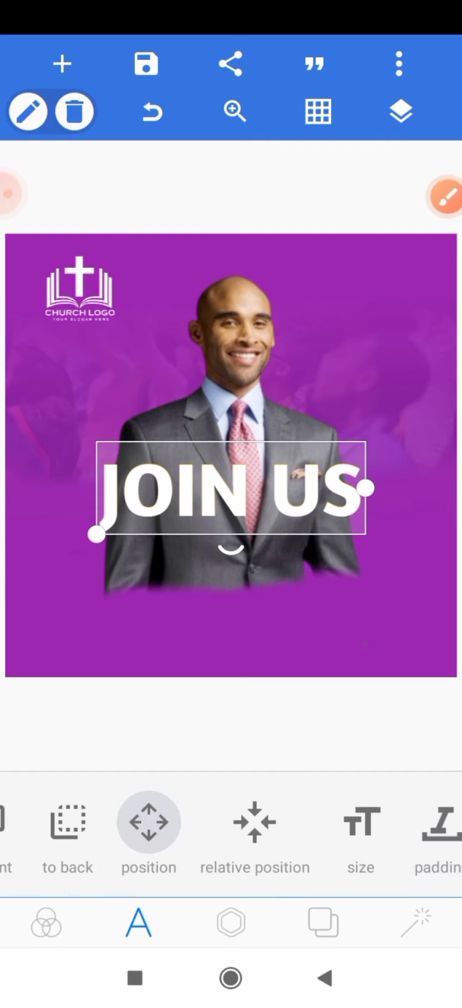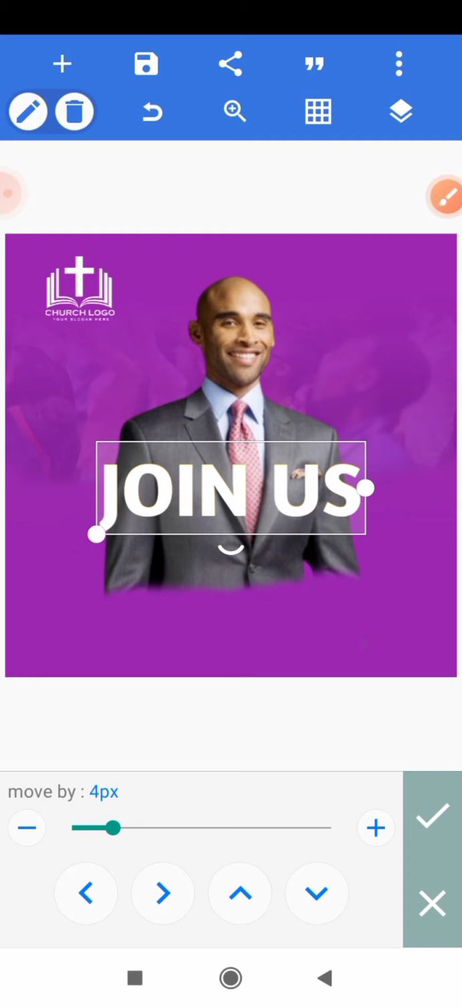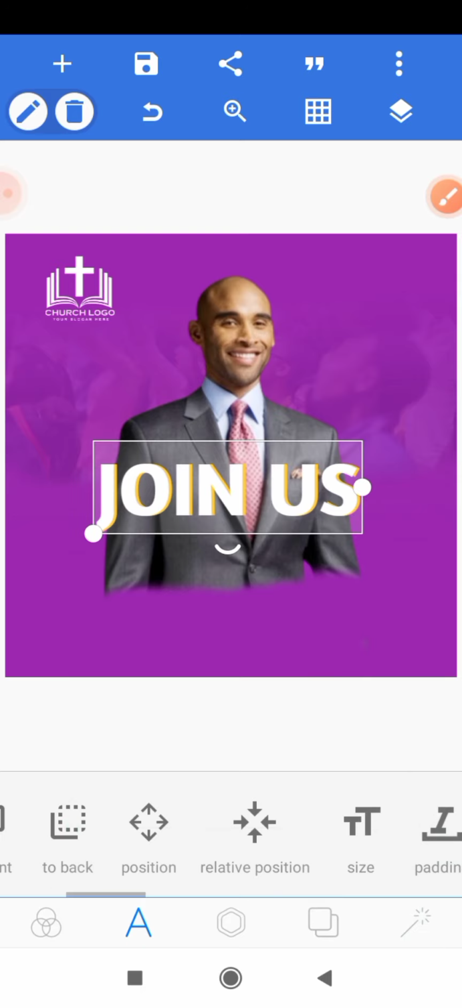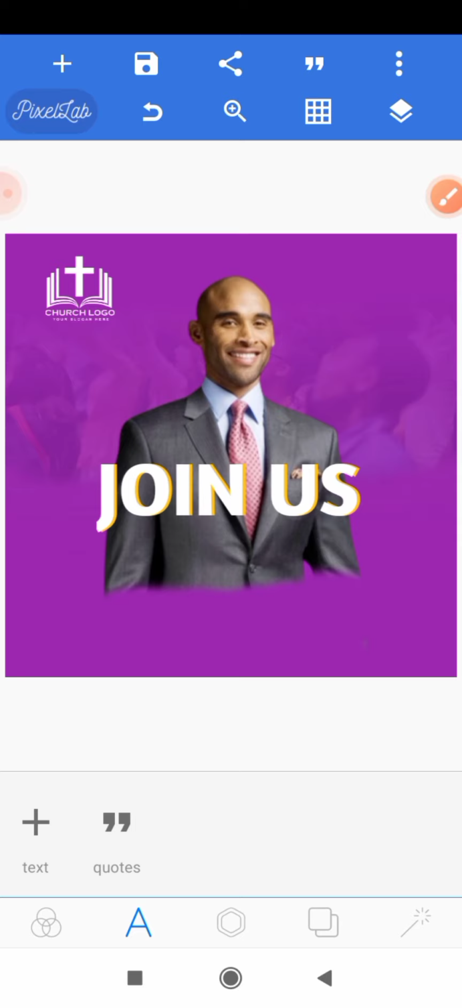So I'll do a little adjustment by using the positioning option. I'll just adjust it a bit so that it's away from it, and we'll have the yellow effect that way. So the next thing we want to do is to mask the bottom part of our white text so that it gives us an effect there.